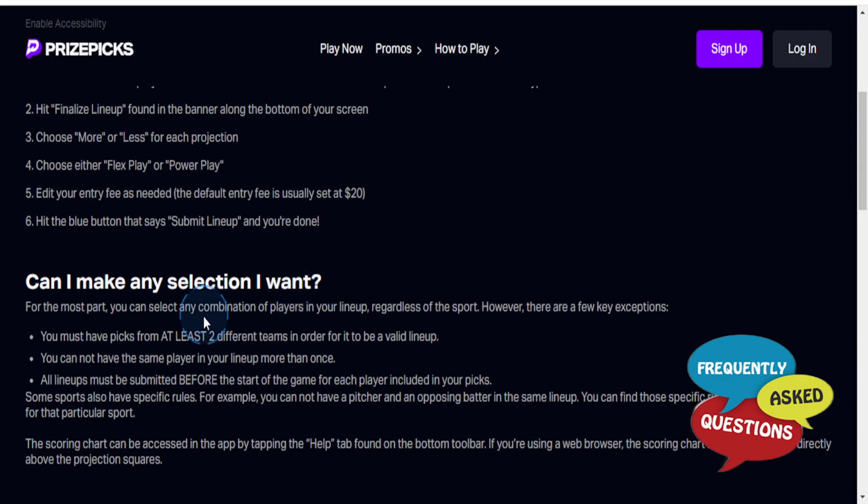Now, if you want to build your lineup, you can either choose player props or fantasy scores, depending on your strategy. You want to pick the players you want to include, and they'll automatically appear in your bet slip.